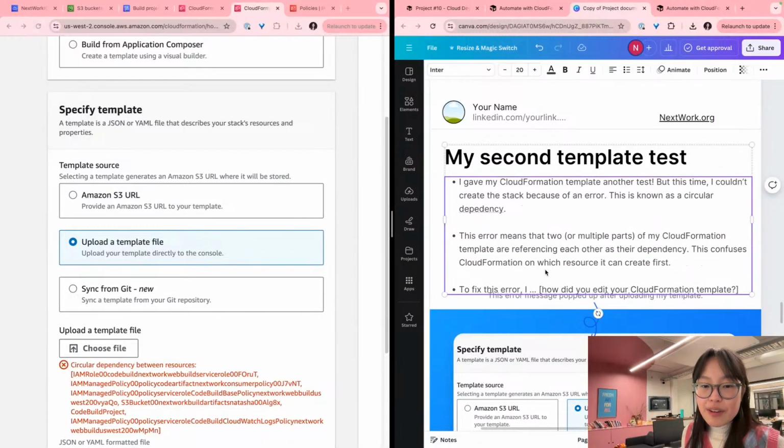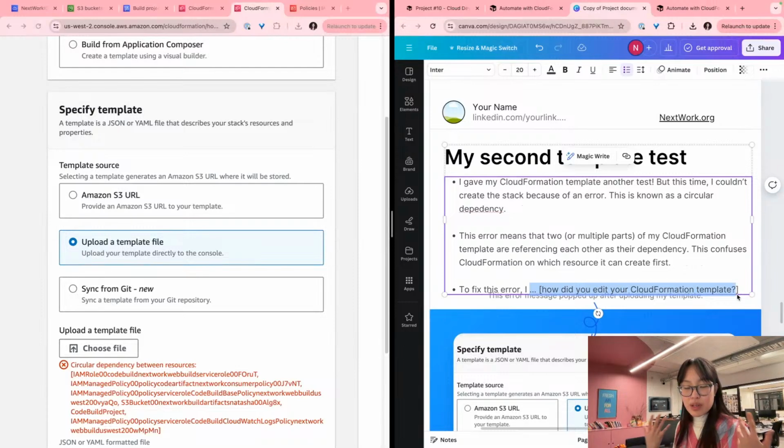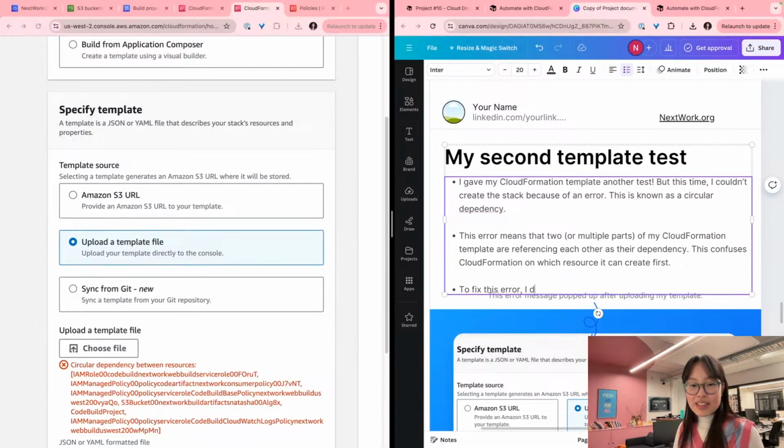Okay, cool. To fix this error, what do we edit? What do we fix? I deleted references to the IAM policies of, what do we delete it? Of the IAM CodeBuild service role configuration. That's exactly what we did.